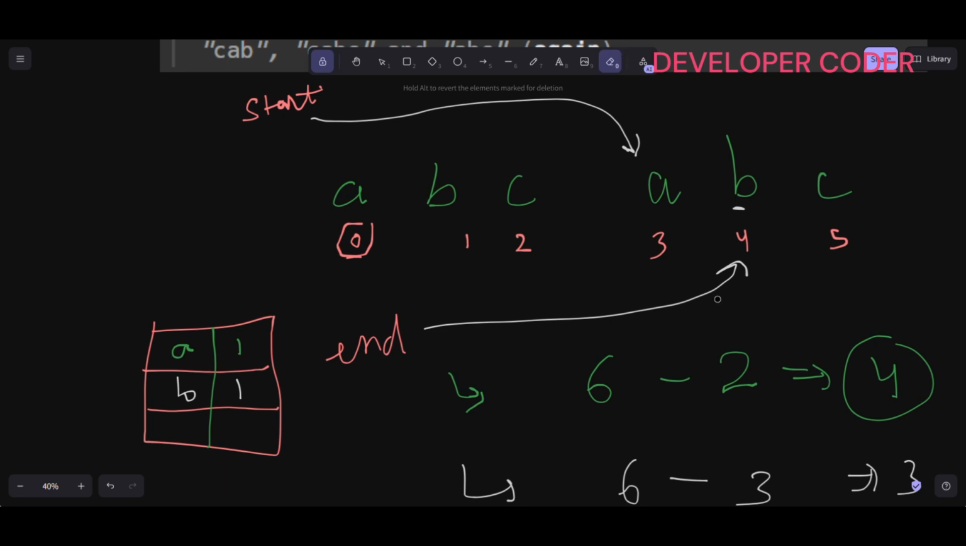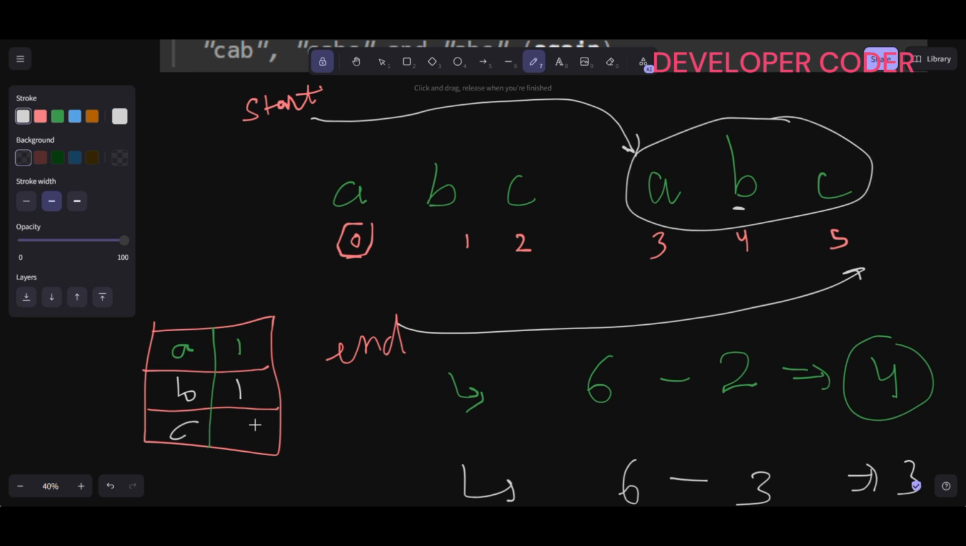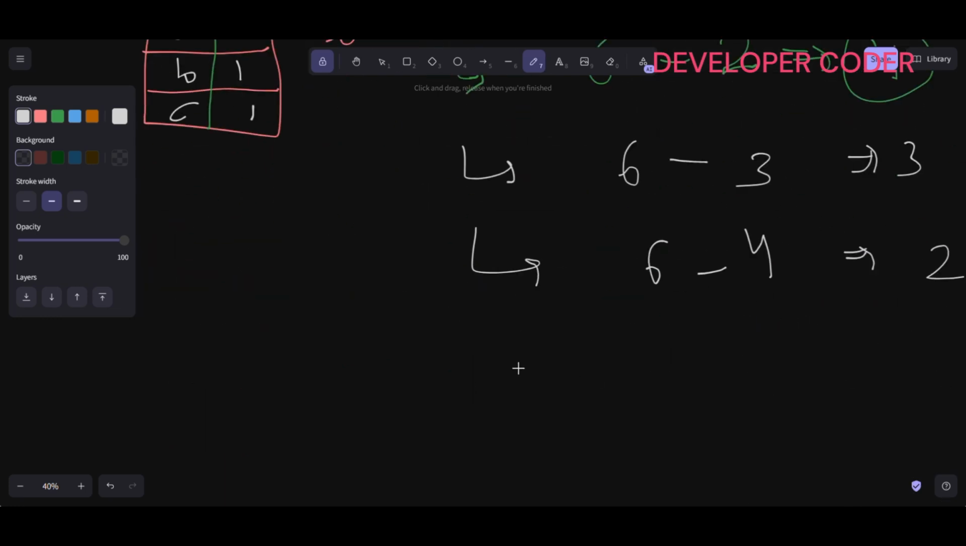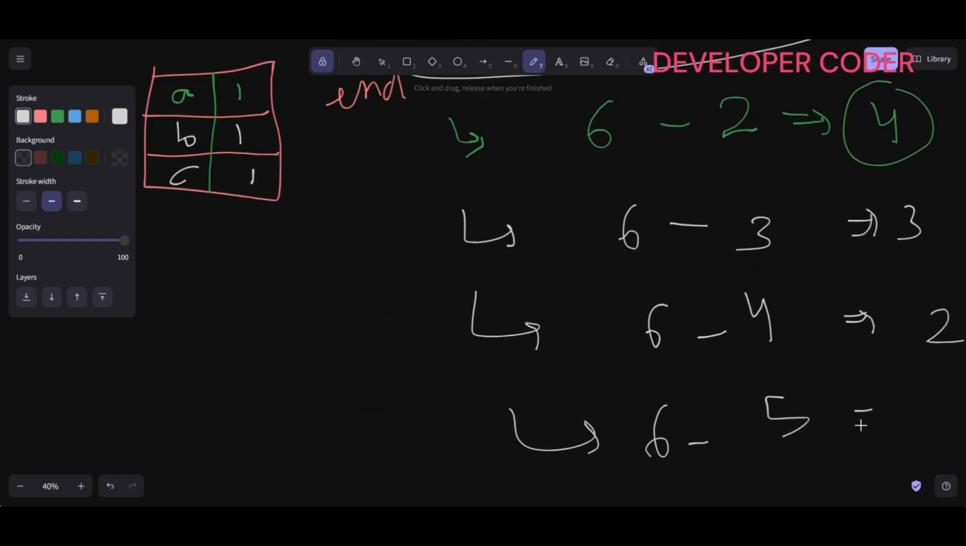So that simply means we have to move my end pointer to the next index. My end is going to reach here. Now see, here C comes again, so the hash map size becomes 3 again. So here, this is one valid substring. Total length of string and the end is at 5, so one valid string. Okay, done.